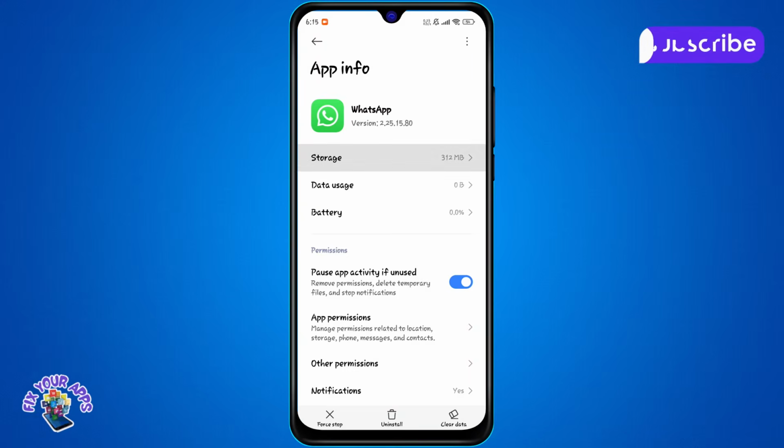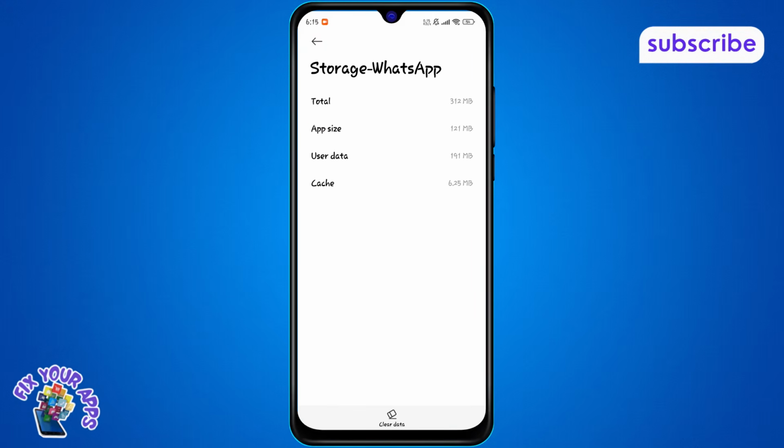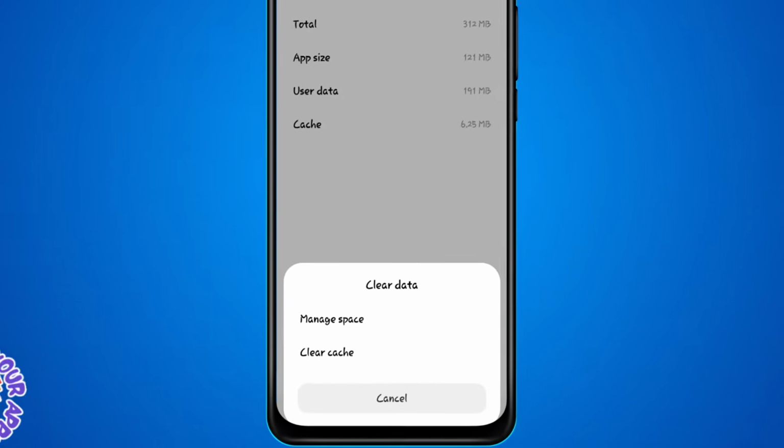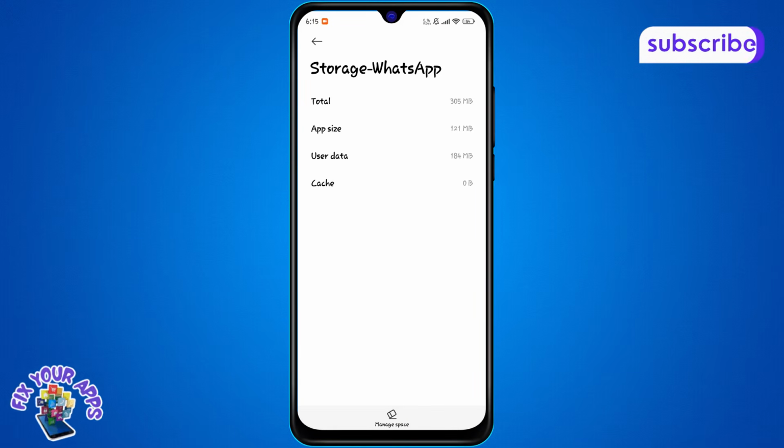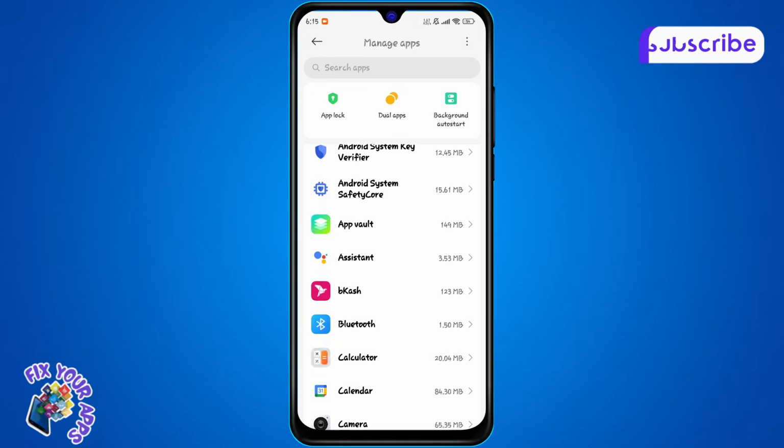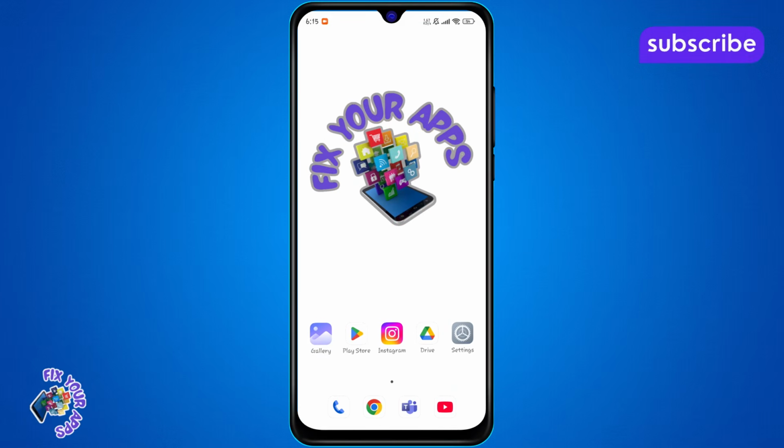Now tap on Storage within the WhatsApp app settings. This is where the app's data is stored. Tap Clear Cache to remove cached data that may be causing the issue. This step helps refresh the app. Check if the WhatsApp status time issue is fixed. Go back to WhatsApp and see if the status updates correctly.